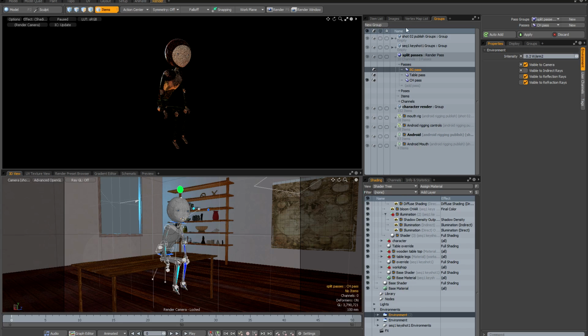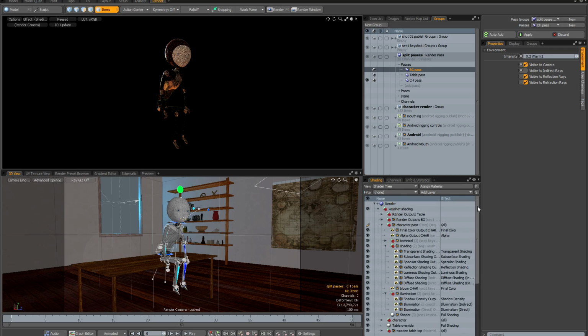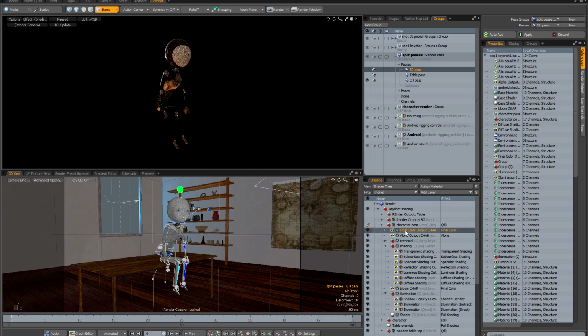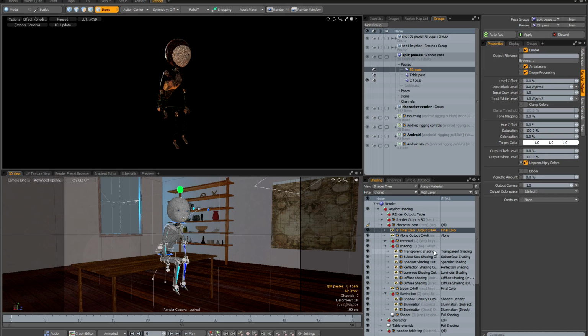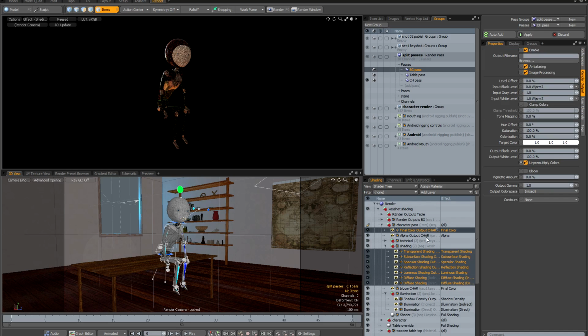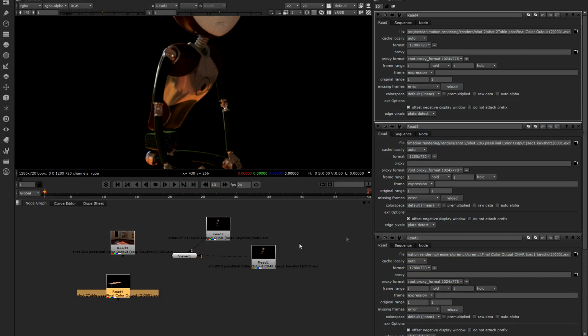And additionally, it's also considered good practice to unpre-multiply your render outputs. So what this means is that you should select all your render outputs that are destined for compositing. So that's your final color output, all your shading outputs, and your lighting outputs. And this checkbox here, unpre-multiply colors, should be enabled. So what this is going to do is that it's not going to multiply your alpha channel by your final color. So that sounds very confusing, but I'll show you exactly what this means in Nuke.